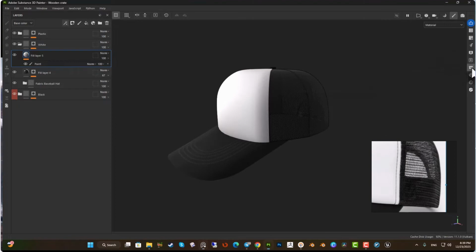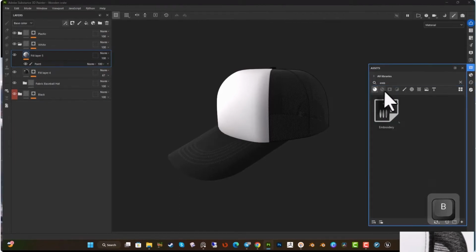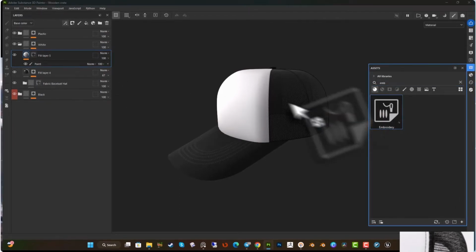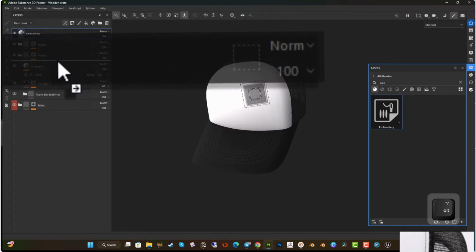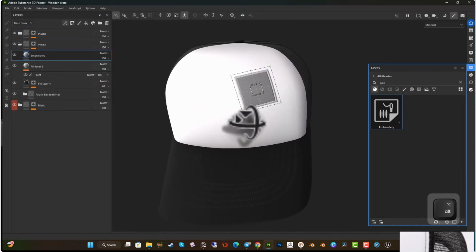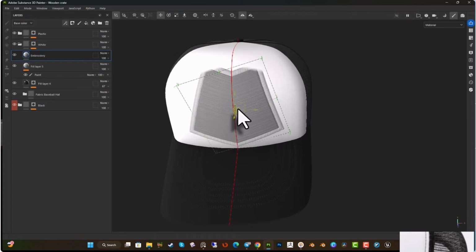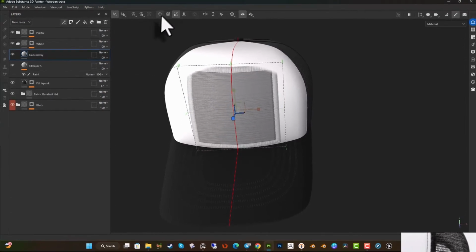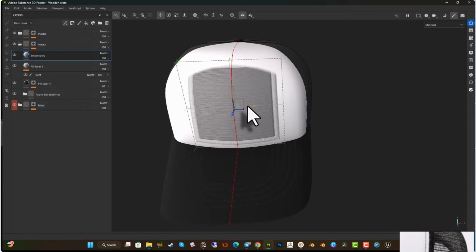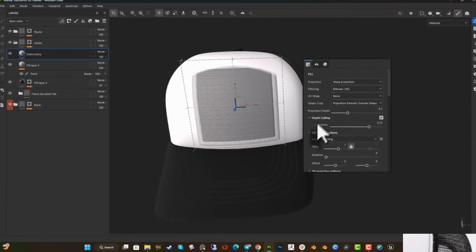Now it's time for the Hellfire Club sticker. In materials, search for Embroidery, drag it onto the model, place it and adjust it like me. Increase the projection depth to 1.